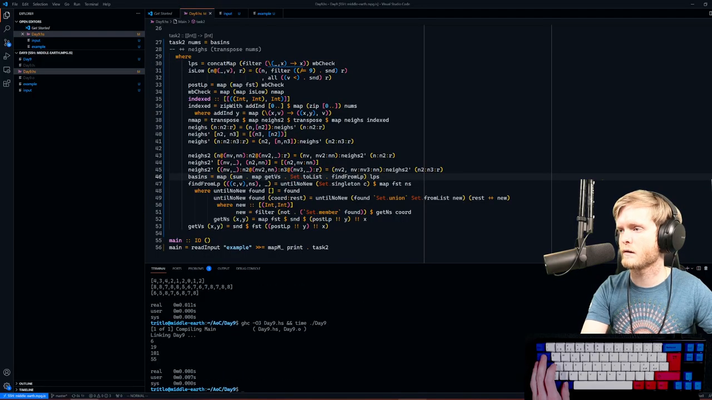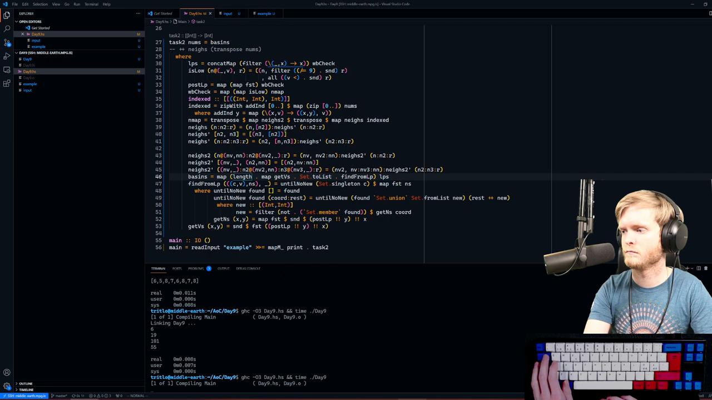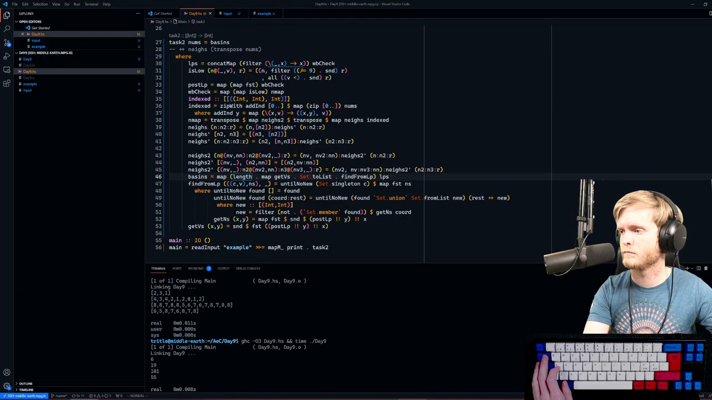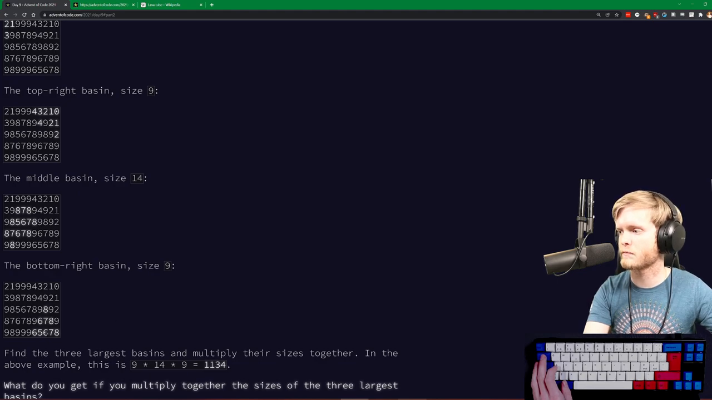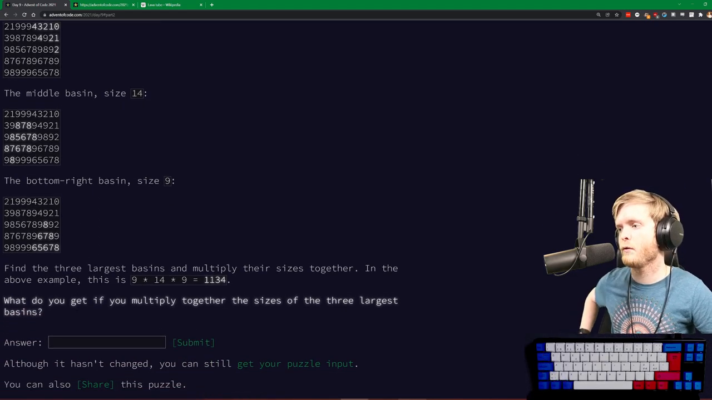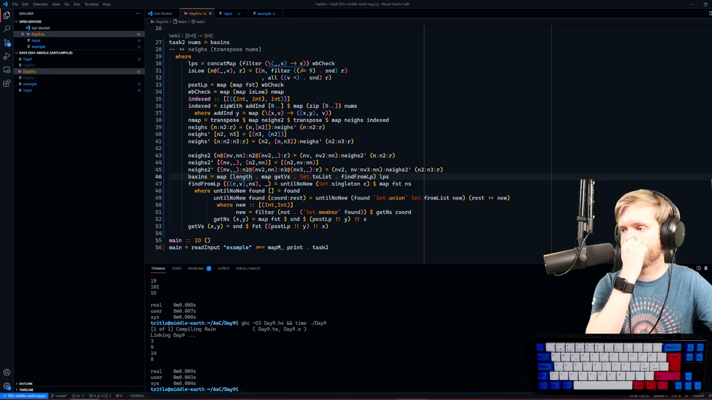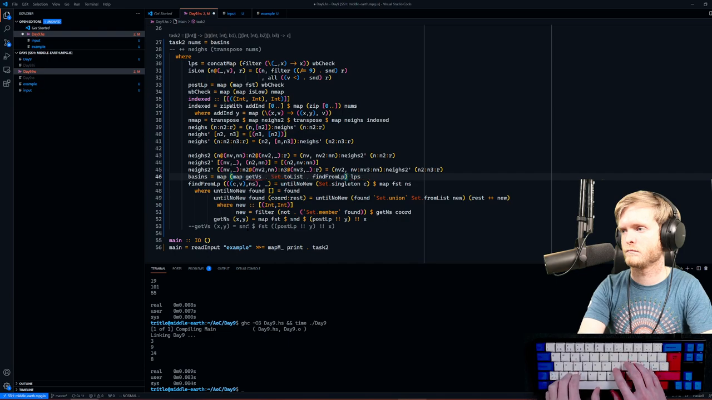Oh, size. This is not... okay, so we're taking the sum. Should take the length. So 3, 9, 14, ooh, and then we have one more here. Okay, so 3, 9, and 14, and then there's something wrong with this last one. So 1, 2, 3, 4, 5, 6, 7, 8, 9. Ah. So find the three largest basins and multiply their sizes together. Oh, we don't actually need the values. So then we don't need this one. But let's figure out why.